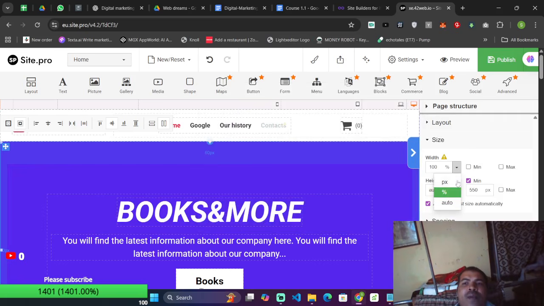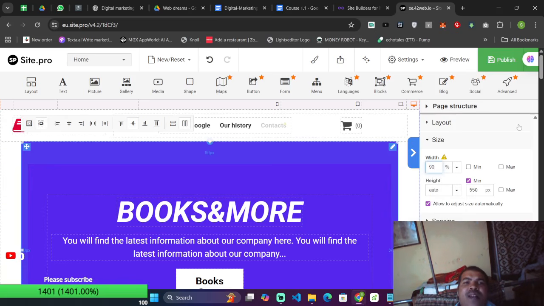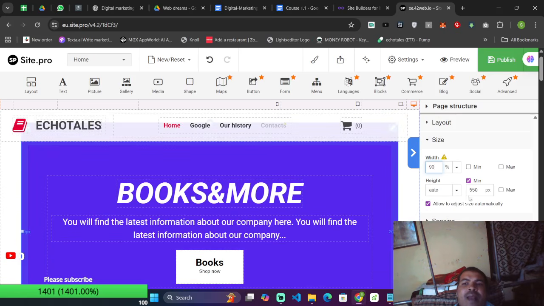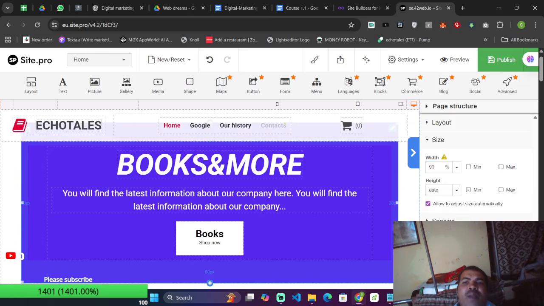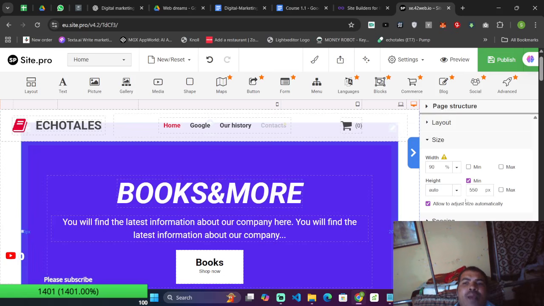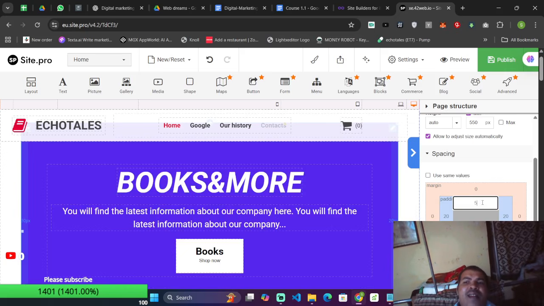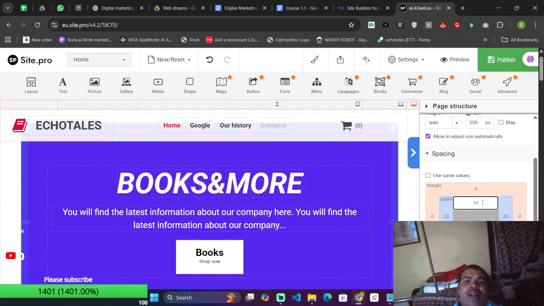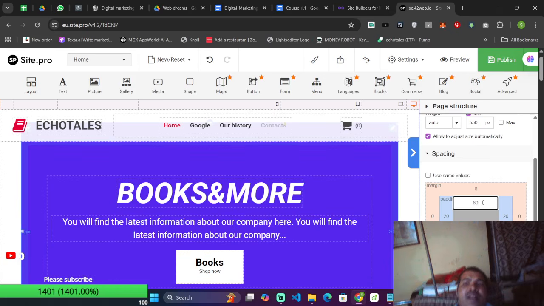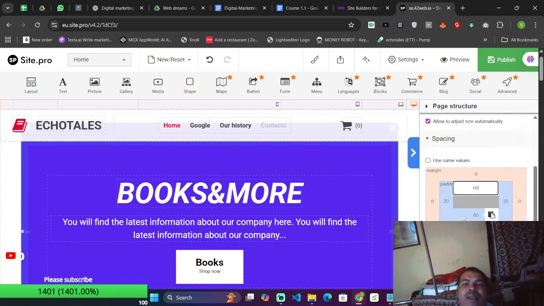Size width, you can control the width. For example, if I say 90%, you will see that it becomes a little smaller. That is width, and the height can also be configured. Minimum is 550 over here. If you don't have minimum, it will appear like that. Okay. Spacing, this is the spacing. On top, it is 60 pixel. If you remove that and make it 5, you'll see that that is how it will look. You can give it 10 if you want, or keep it at the default, which is 60. That is how it will look.